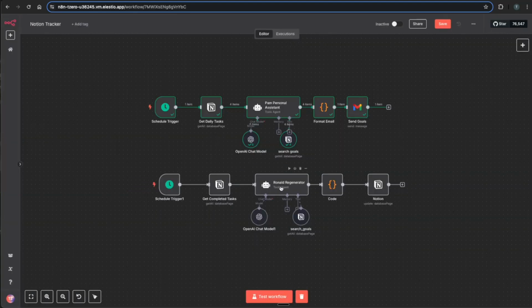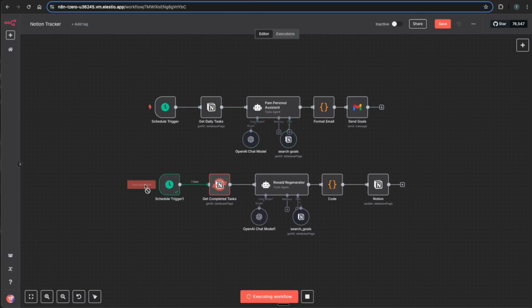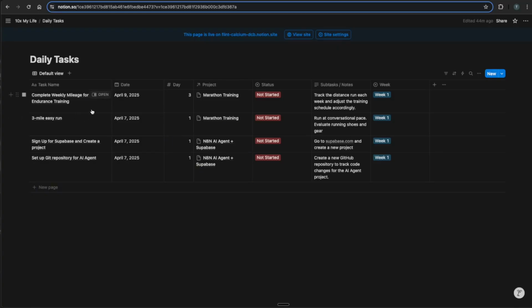And then lastly, Ronald the Regenerator. I wanted something to help with the upkeep of this entire database. I wanted to have a way that I didn't have to keep updating daily tasks based on my goals. We see we can change this to completed, and we can run this regenerator, test this to see how it structures it. And you see that we now have a new goal, completed weekly mileage for endurance training for tomorrow, day 3. It changed the status back to not started, and it gave us new notes.